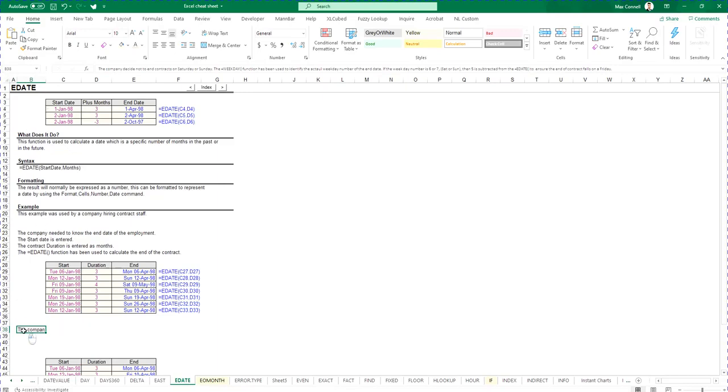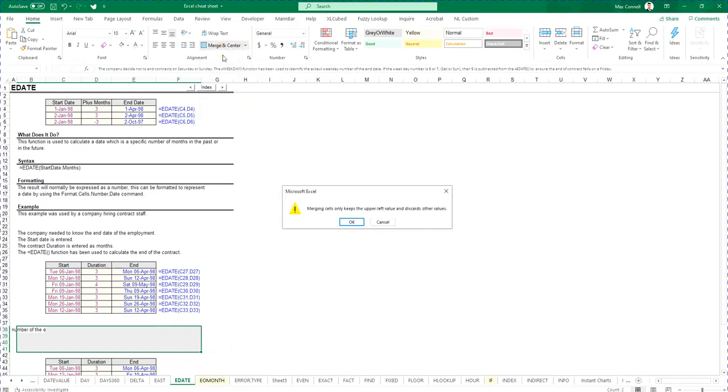A simple workaround is to create a merged cell and just have the text in there. My first step is to select how big I want the merged cells to be. I'm going to select these cells here, then go up to the alignment tab and press merge and center like this. It's going to give you a warning that says it only keeps the upper left and discards other values. I'm going to tell you why that's important later. For now, let's ignore it.